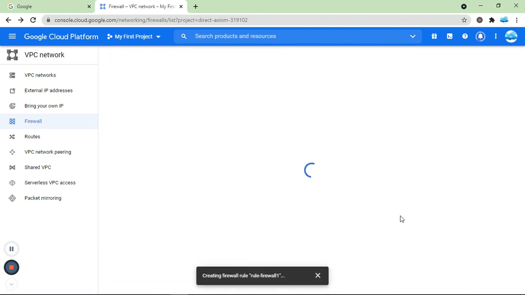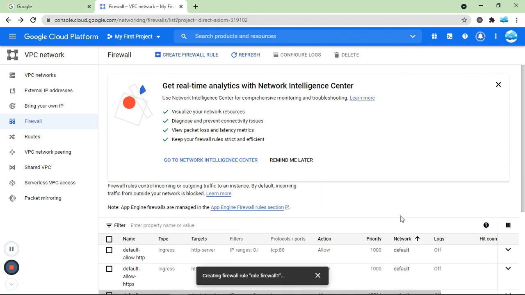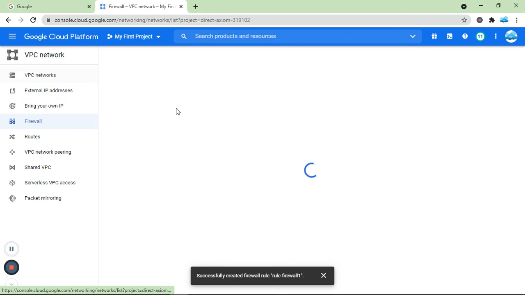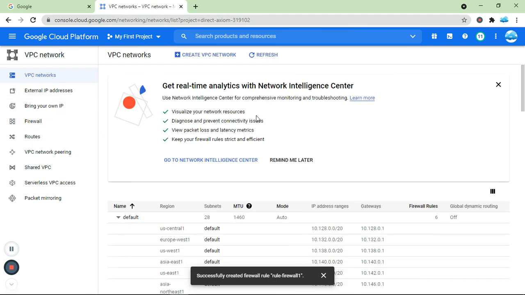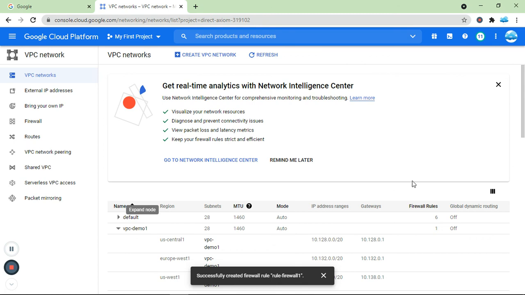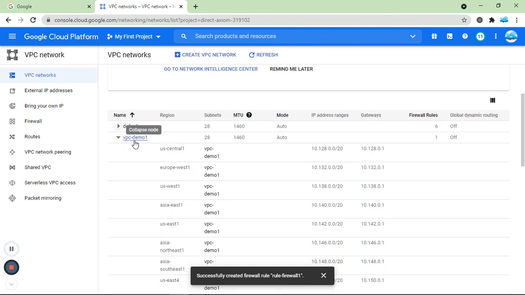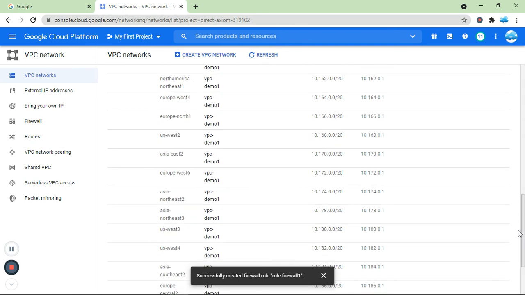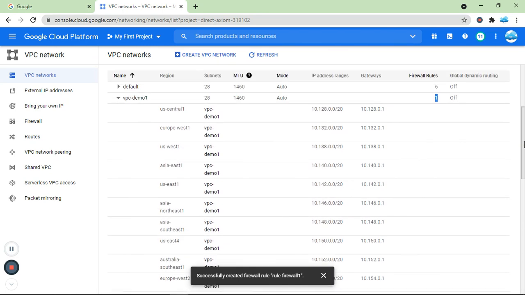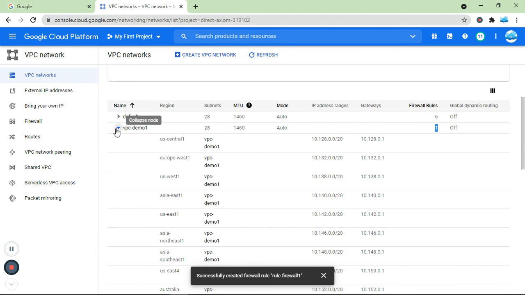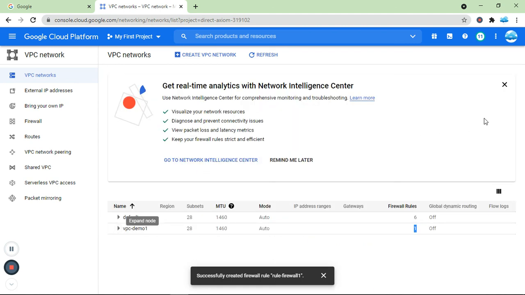Now this firewall rule is getting created. Once it is created, in the VPC network we can see that it is assigned. You can see the firewall rule was successfully created. Let's go back to the VPC network which we created, the custom one, and see whether the rule is assigned or not. This is our VPC demo one which we created. You can see firewall rules was 0 earlier, but it is showing 1 now. And we will be able to see our firewall rule over here. So this is how we can create the VPC network and assign the required firewall rule.